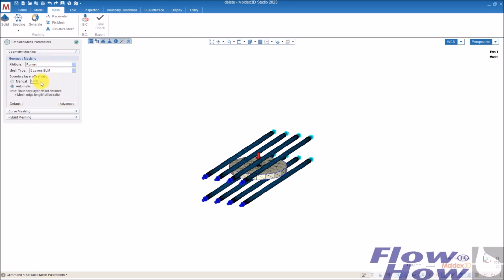Runner, I use 5 boundary layers. Cooling channel, 5 boundary layers. Could be a bit overkill if you're not calculating a CFD. Mold insert, 1 boundary layer. But the important ones are the part and the runner.